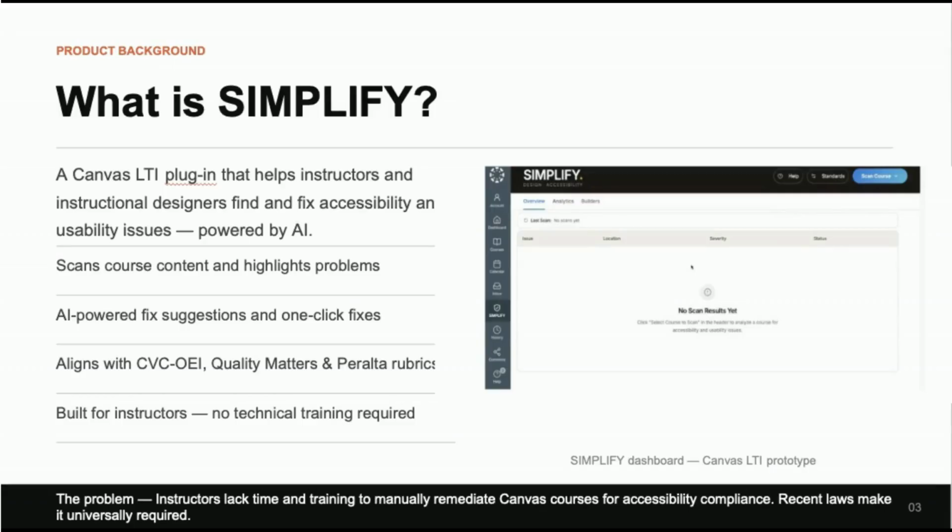Simplify scans courses for accessibility issues, flags them by severity, and provides AI-supported suggestions. The tool aligns with established higher ed course design frameworks such as CBC, OEI, Quality Matters, and the Peralta Online Equity Rubric. These are standards many colleges and universities use to evaluate things like accessibility, navigation, course organization, and the overall student experience in online classes. So instead of instructors having to memorize all of those guidelines themselves, Simplify helps surface issues based on those existing standards.